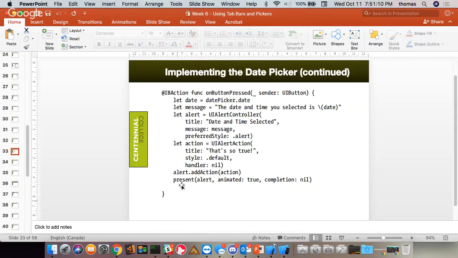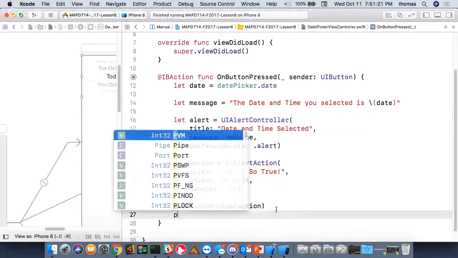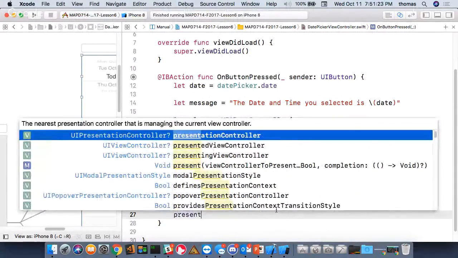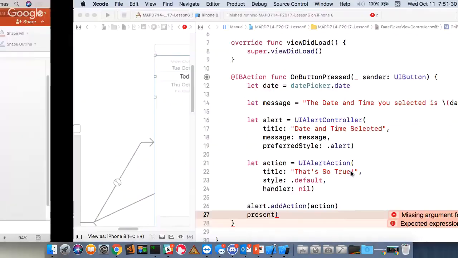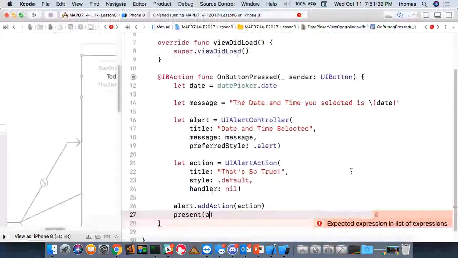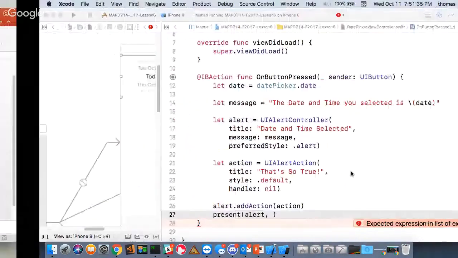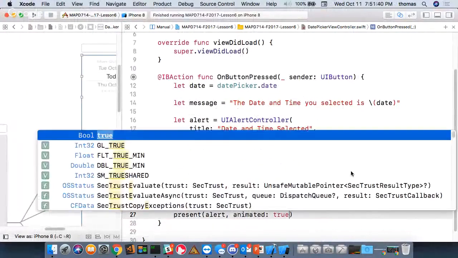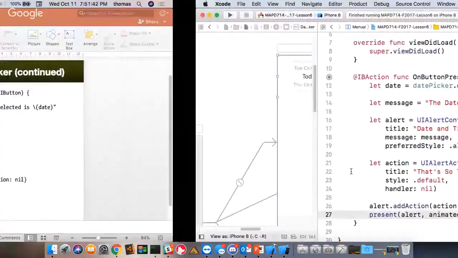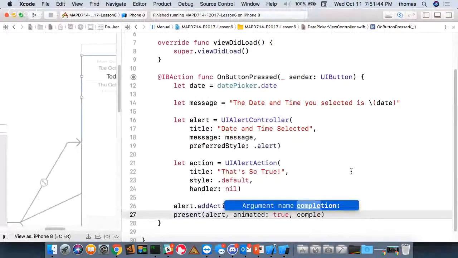The last line here is present. So I'm going to present. Now, this is something that might be different in Swift 4, just FYI, right? Let's see how this works. So I'll say present. See a present option? Here's one. Well, let's just start typing and see what happens. So here's my view controller present, right? So this is my alert. And then the next part is animated, which is true. I'm animating it. As well as what happens on completion. Nothing.